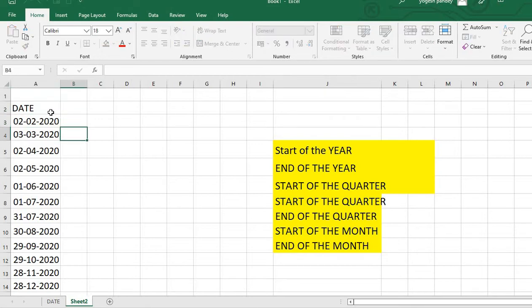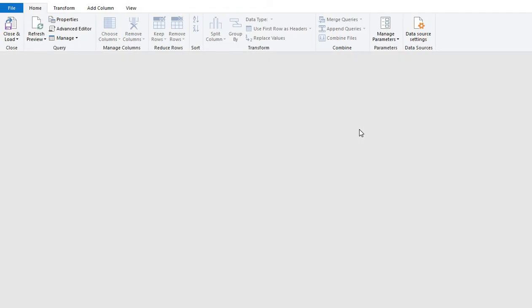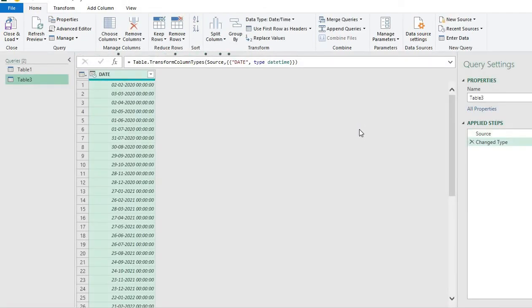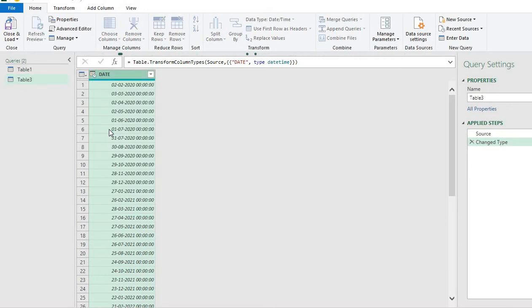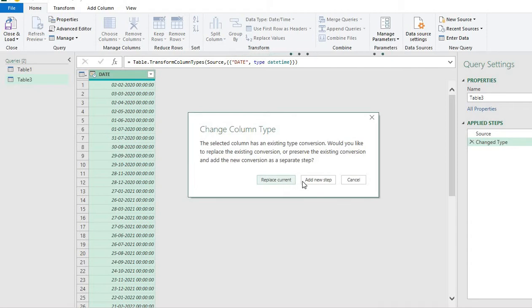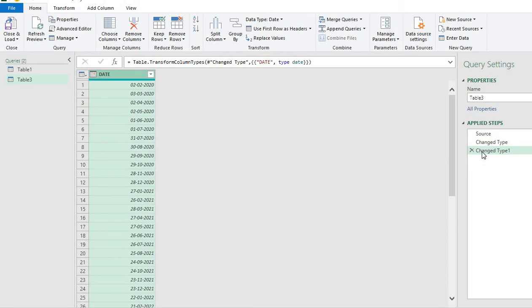First of all, we will go to the date function here, and from tables we convert it into a table and press OK. Now our Power Query editor is open. This is the way we can open our Power Query editor. Now the date which we have is also showing time, but we don't need time, so we will click here and just take the date. Now we just have a date, so we can replace the current step, or even add a new step. So when we click on add new step, a new step is added, and we have a date here.